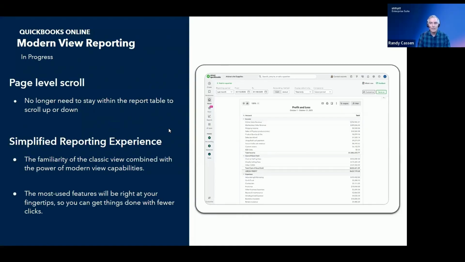Some things that are in progress. So page level scrolling. So now I don't have to stay inside of the report to scroll. I can scroll on any part of the page. Definitely that's a perk of Classic View. And then kind of simplifying the reporting experience. So having the familiarity of the Classic View layout with the architecture, the power of the modern view capabilities behind the scenes. So that's in progress. I've heard kind of different dates, maybe the end of November. So keep an eye out on that. Hopefully it's there before tax time.